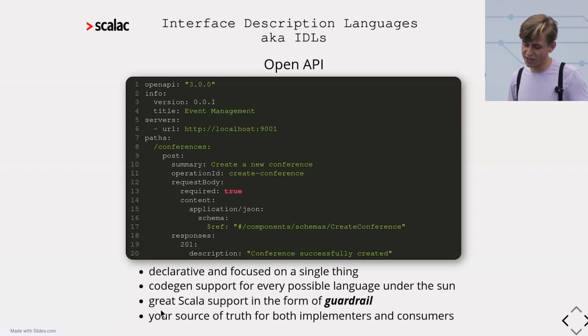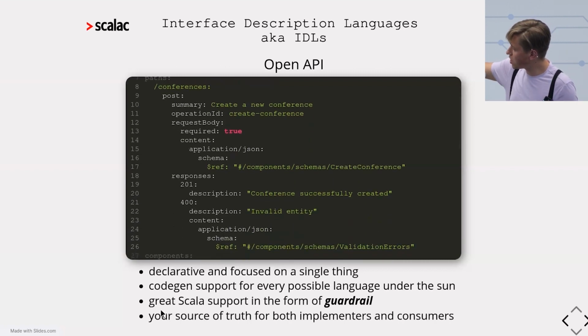And what goes into an IDL, and in this case, OpenAPI. So in this case, we create endpoints by basically creating some path. I created an endpoint called /conferences that creates a new conference that has a request body of create conference. We'll look at that in a second. And it has some well-defined responses: 201 for the cases when it all works, or 400 when there are some validation errors, basically an invalid entity. So what will that give us after the code gen step?